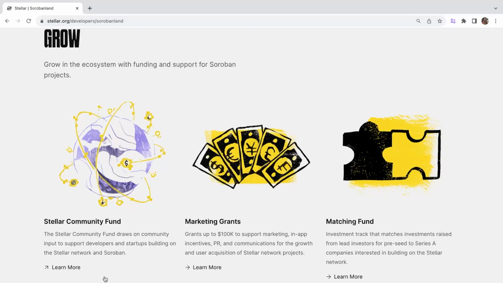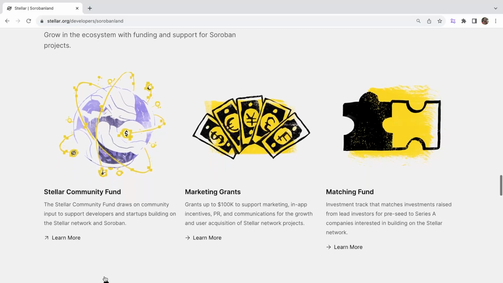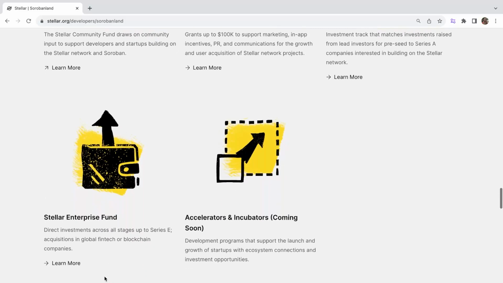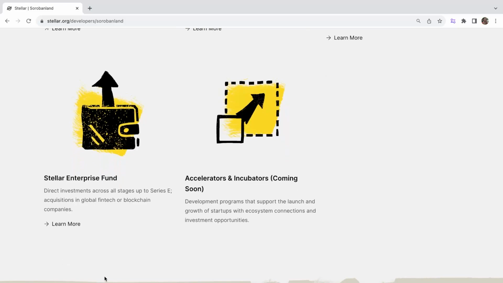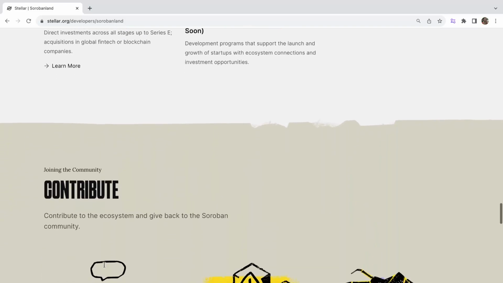For others, depending on the kind of project you're building and the makeup and goals of your team, you might consider applying for a marketing grant or the matching fund or even the Stellar Enterprise Fund. Each of these programs has specific eligibility requirements and conditions that definitely should be met. So take a look at that specific page linked here for more information about each of these programs. Finally, in the Grow section, we hope to add accelerator and incubator support for future projects, so definitely check back for more on this at a later stage.